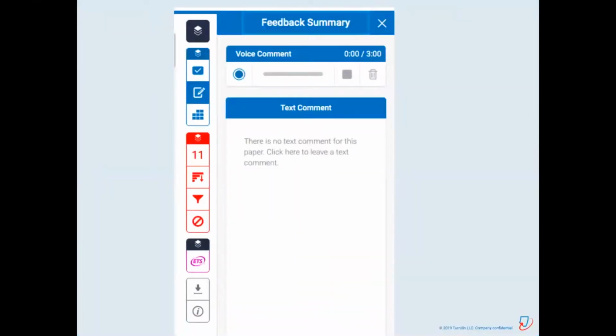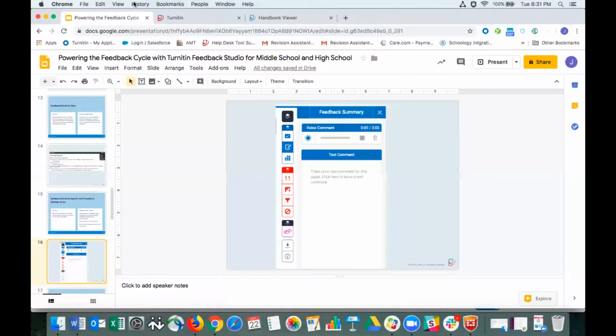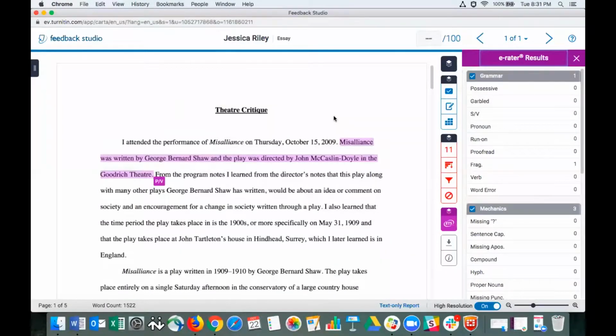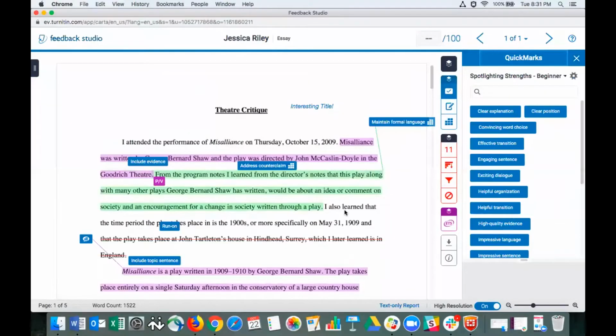Here we have a quick screenshot of the feedback section within the system. Of course, this is where we're going to go to leave our voice comment, and then there's our nice big long text box. You can really dive into your student's paper. On this paper, we already see our bubble comments, our QuickMarks, our inline text, our strike-throughs, our highlighted text.